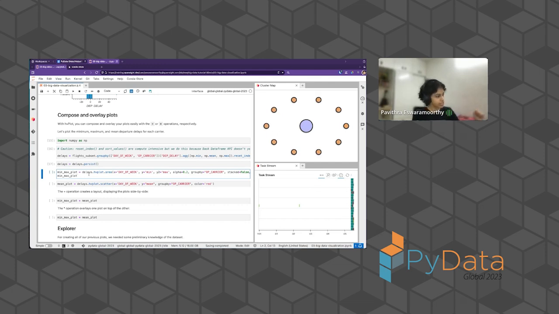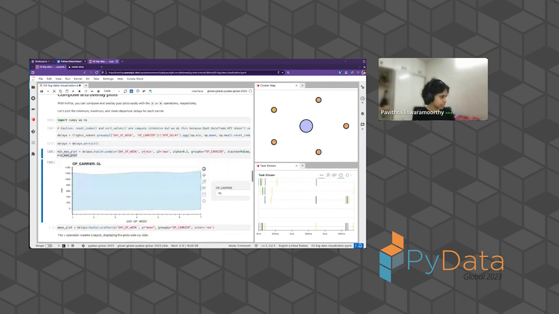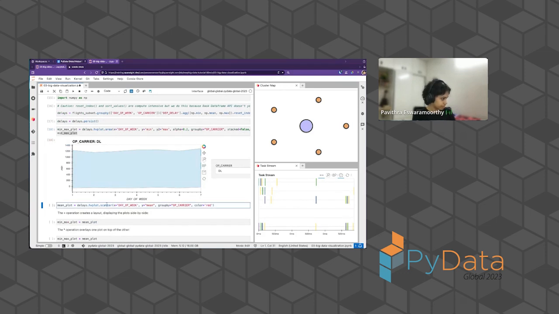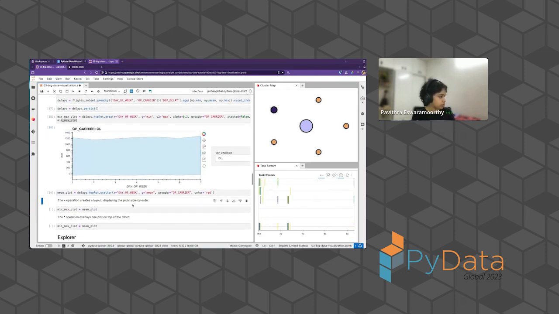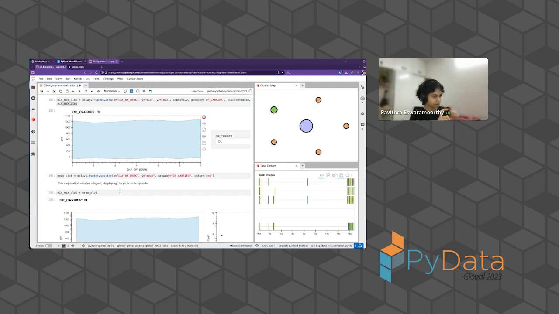Next, we are creating 2 different plots. First is an area plot. Right here, we are plotting minimum and maximum values as an area. And second is a scatter plot of the mean departure delay. Okay, so we have a min-max plot and we have a mean plot. Let's compute this. That's the min-max plot and another, the mean. So composing is just putting these side by side together in a single panel.